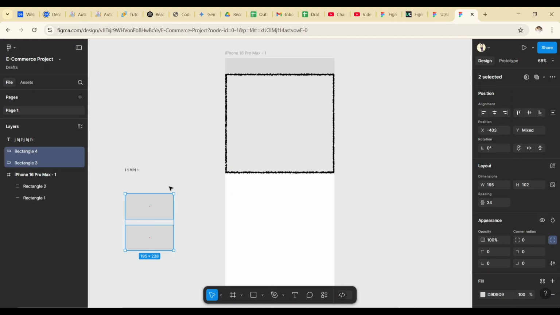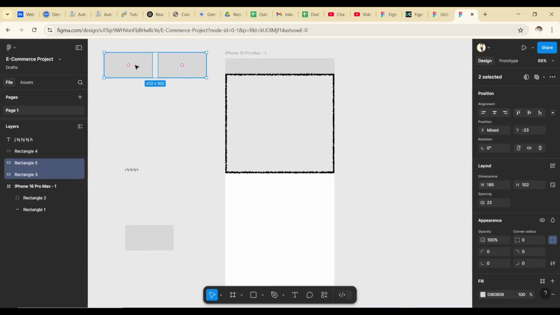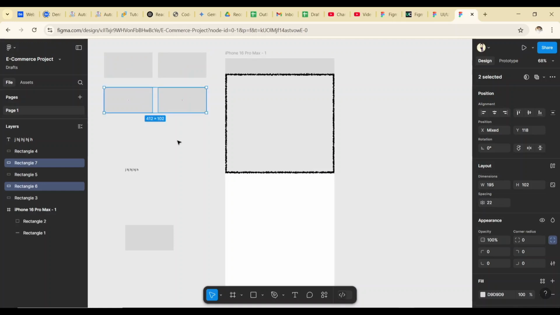We also have duplicate. There are different ways you can duplicate an object. You can use Control D or Command D to duplicate, then drag it out. Again, I can select this tool and then press Control D or Command D, then drag out to duplicate it.